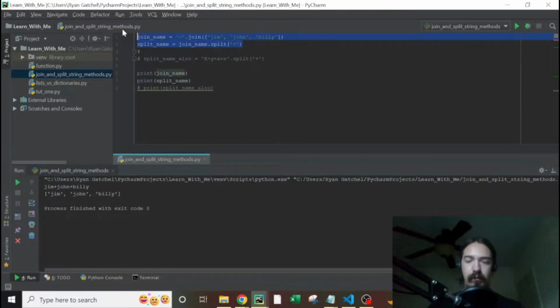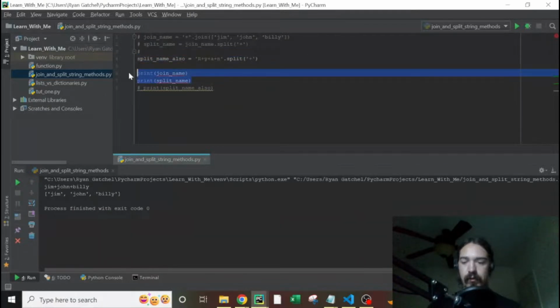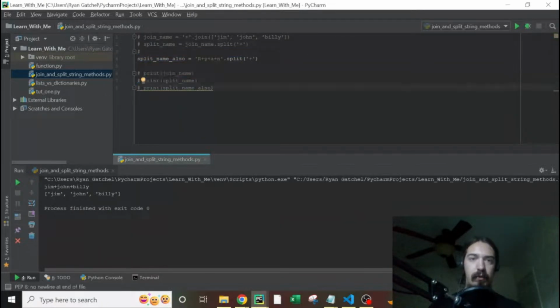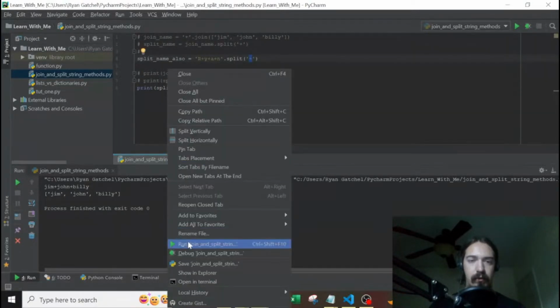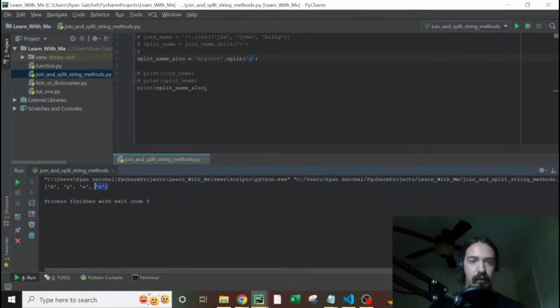Next one we're going to do, and this will be the last one here, is we're going to do another split. We're just going to do it by itself. So I create a little string here that's just my name with pluses in the middle of each letter, and we're going to split it to get rid of the plus sign. So if we run this, it gives me my name as a string, though it's not together.